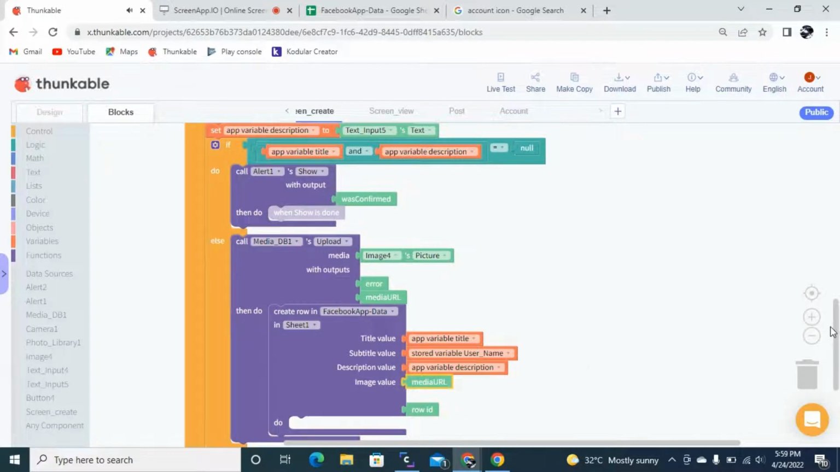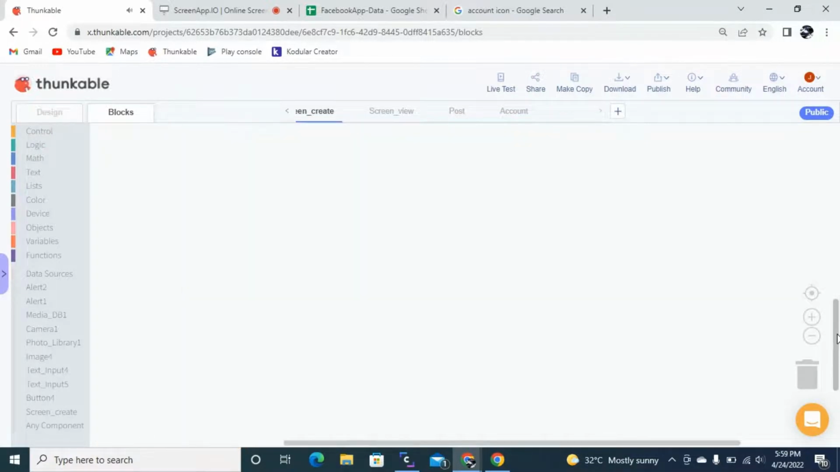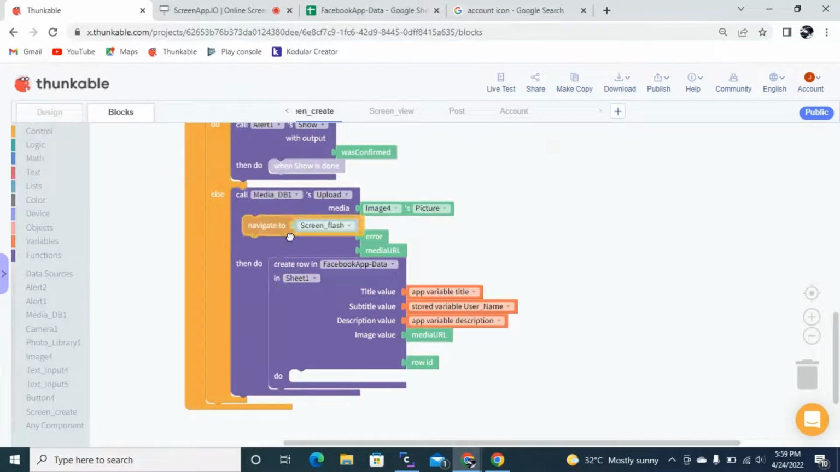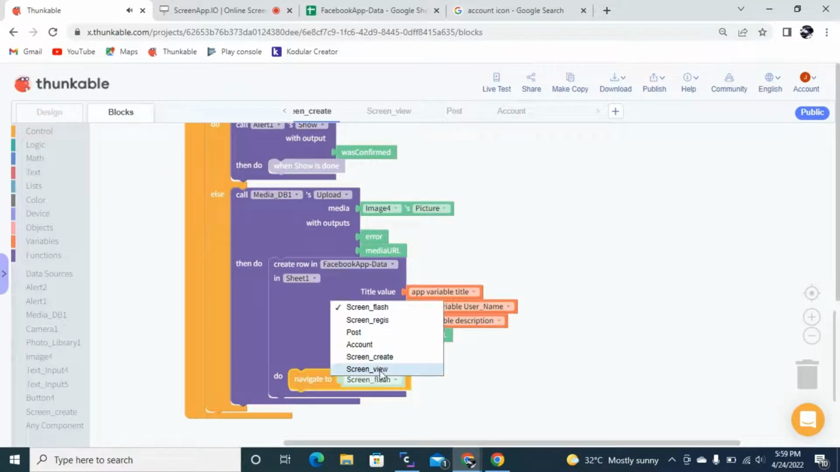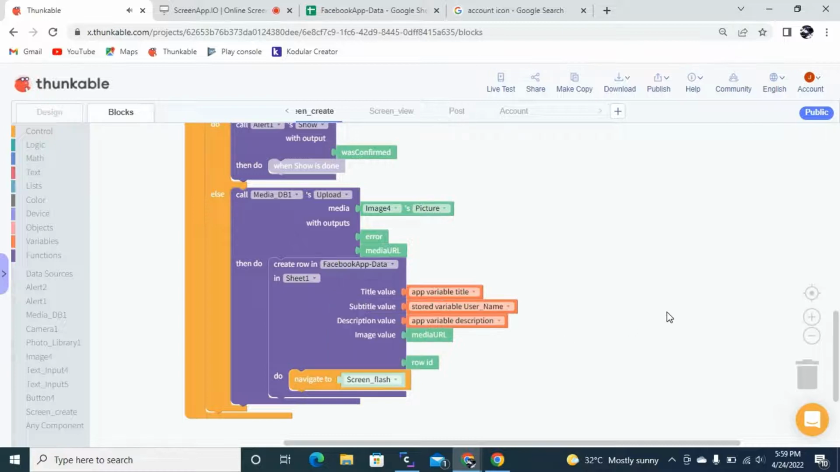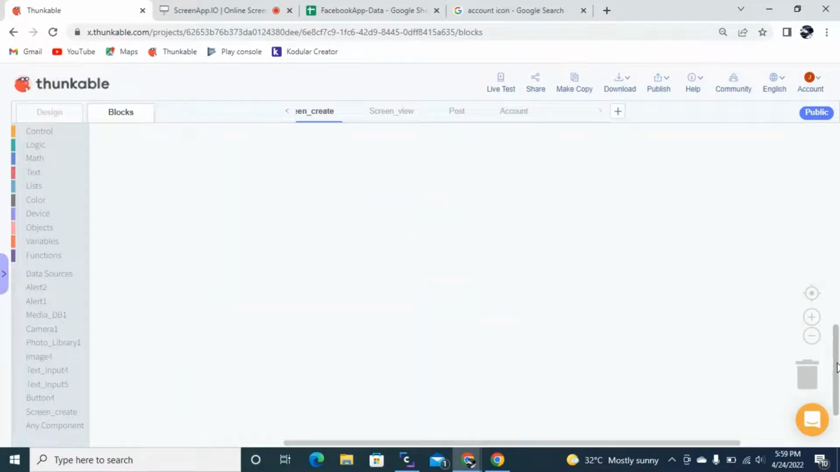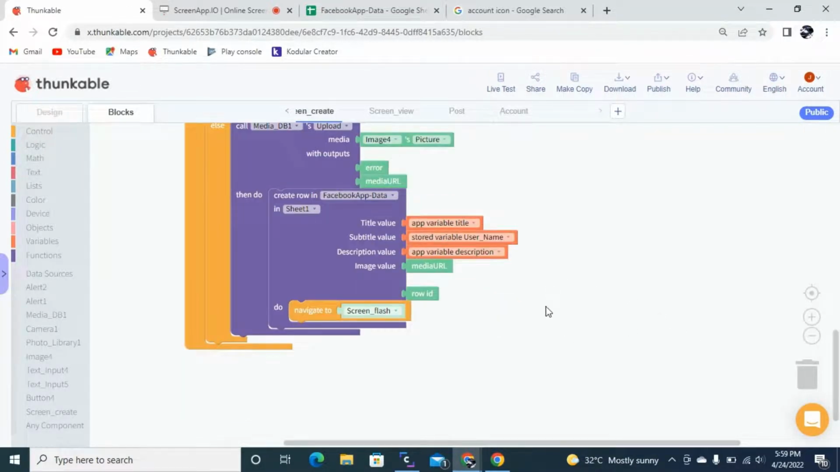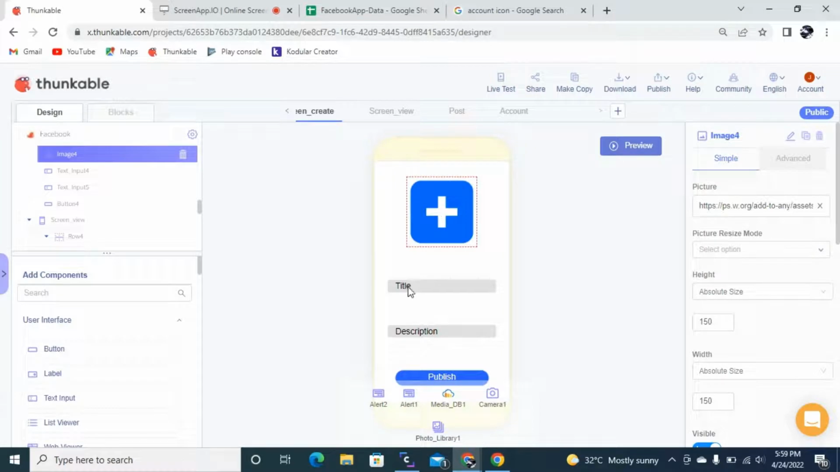So then what I'm going to do next means, let's move to the screen post, or we can navigate to the screen flash itself, because of that it will be automatically navigated to the screen post. Then we have successfully done with this image, title, description and publish buttons. So we have created data in the database.